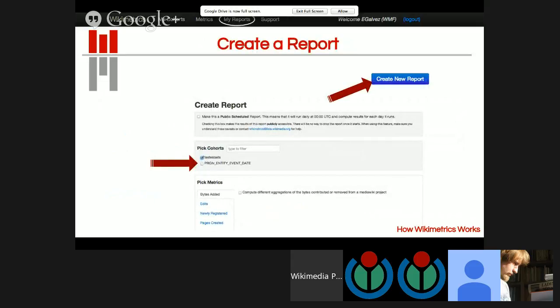So creating a report will bring you to this page, and you want to pick your cohorts. You can pick more than one cohort at a time. Sometimes you have, let's say, a list of new users who attended an edit-a-thon, and a list of existing users on Wikimedia, versus new people who have just attended for the first time and have never edited before. You might have two cohorts, and you can select both of them when you run your reports.